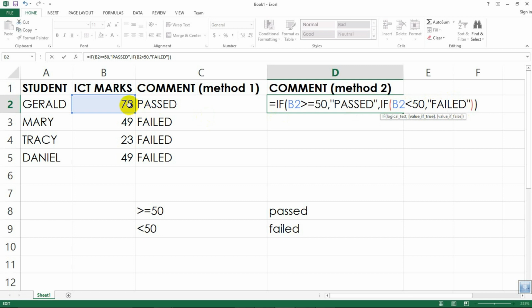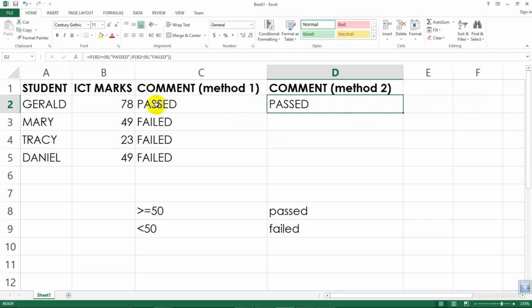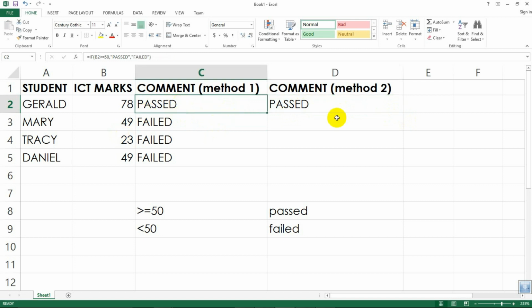So when Excel performs a test on this very cell, it will not return all these values to return. If this test is the one which is true, it's going to be only that one which is true, and it will return passed. If this one is the one which is true, it will return failed. So let's press enter, or you can just click on this. When you click on that, you see it brings for us the same result as it brought in method 1.